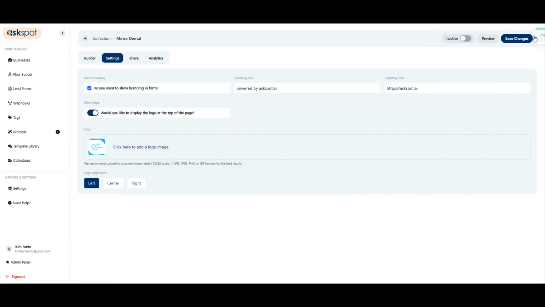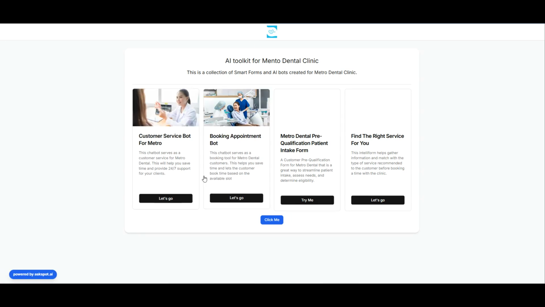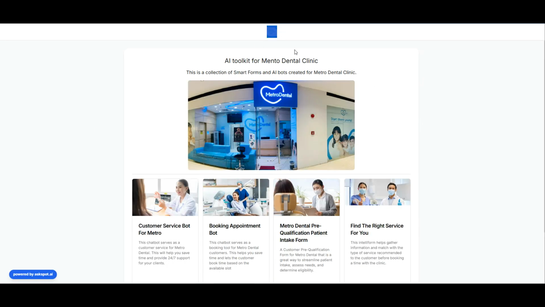Okay, so that uploaded successfully, and let's put that at the center. Save changes. So now if you preview your form, it will look like this. So there's the logo right here.